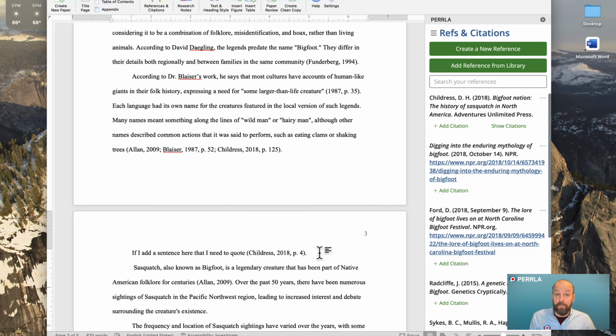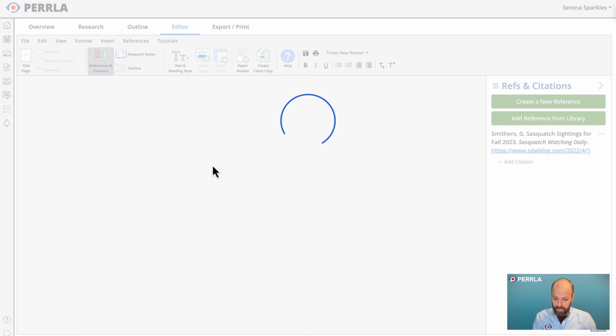Okay, last thing that we're going to dive into and talk about today is paper versioning. We're actually going to come back into papers, and we're going to go back into that discussion post that we were working on earlier.